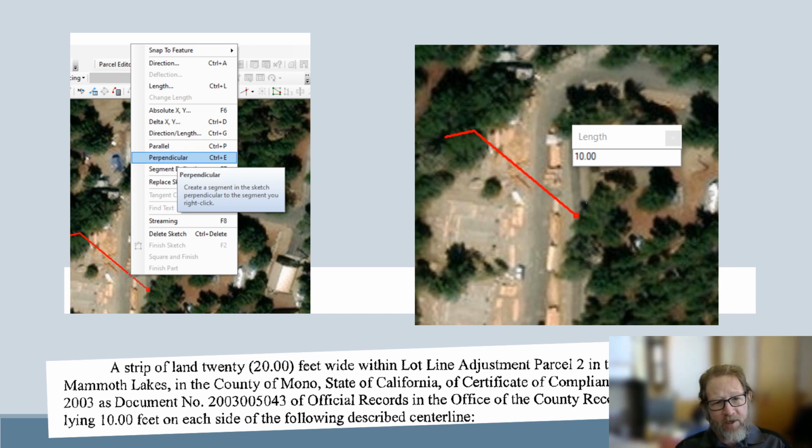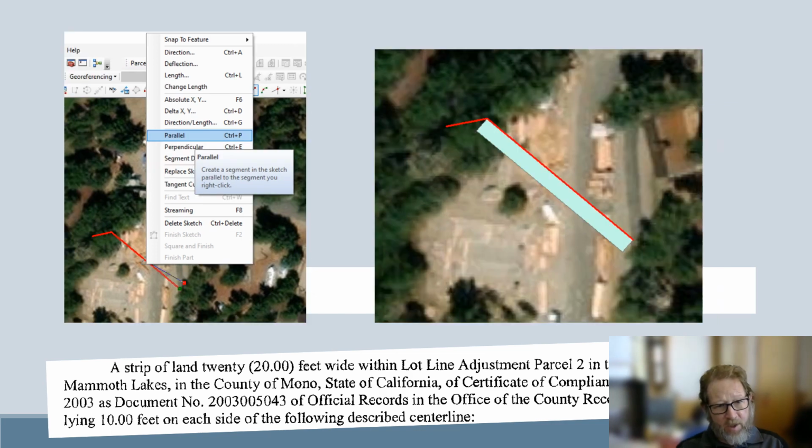Select that, and then right-click on the map, and you'll get, once again, this menu. But this time, instead of choosing direction length, we're going to take advantage of some of the other functions in this menu. In this case, we're going to choose perpendicular, and we're going to choose a length of 10 feet. So go ahead and do that. Choose perpendicular to that line and make it a length of 10 feet.